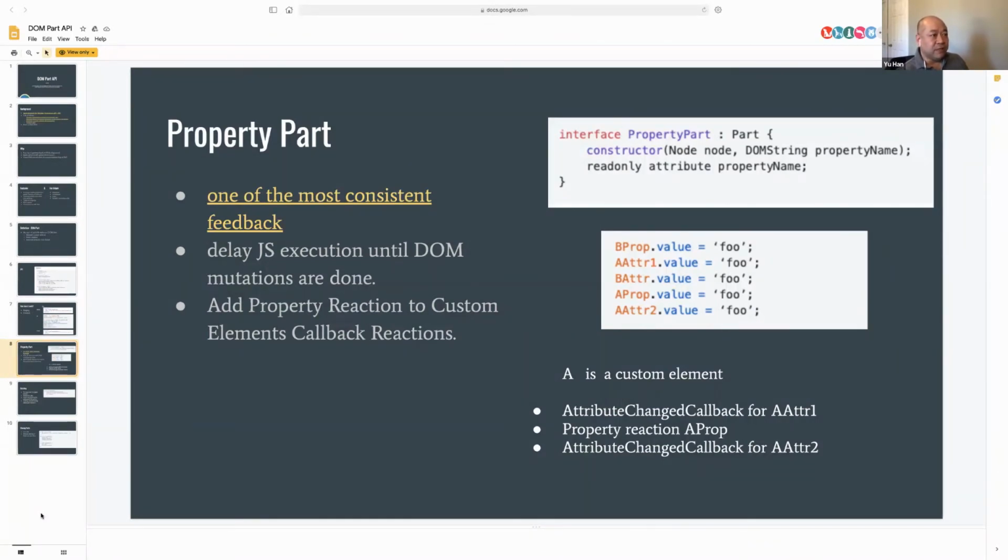When you're doing a batch commit, you don't want to, because the property part actually can run JavaScript if it's a custom element property. So what we want to do is batch all the commits for DOM mutations up front. And then we want to add an enhancement to the custom element callback reaction called this property reaction. This property reaction will be called after the batch DOM mutation has been finished. Then you will call the custom element reaction queue for attribute setting, attribute change callback, property reaction.